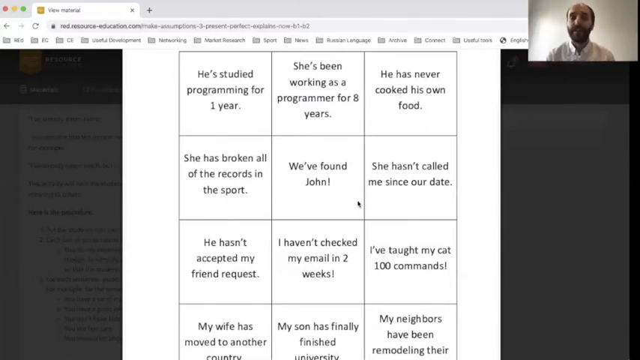If she's been working as a programmer for 8 years, I think it's likely to assume that she's a bit of a nerd or a geek. She's probably into all those Big Bang Theory world things like science fiction, Star Trek, Star Wars, maybe into fantasy as well. Those are my assumptions. They might be wrong. I always remind my students, guys, assuming does not mean we know the truth. But this is what happens when we hear present perfect.